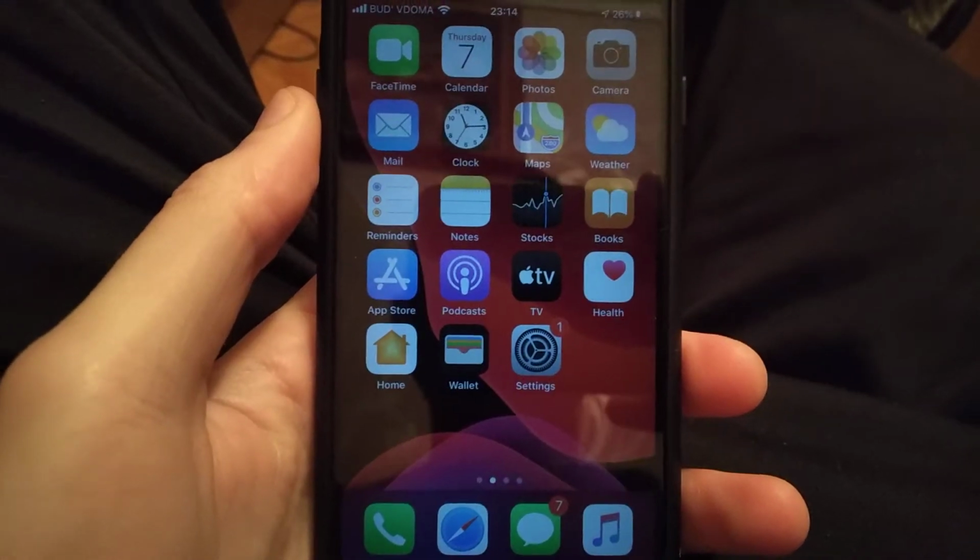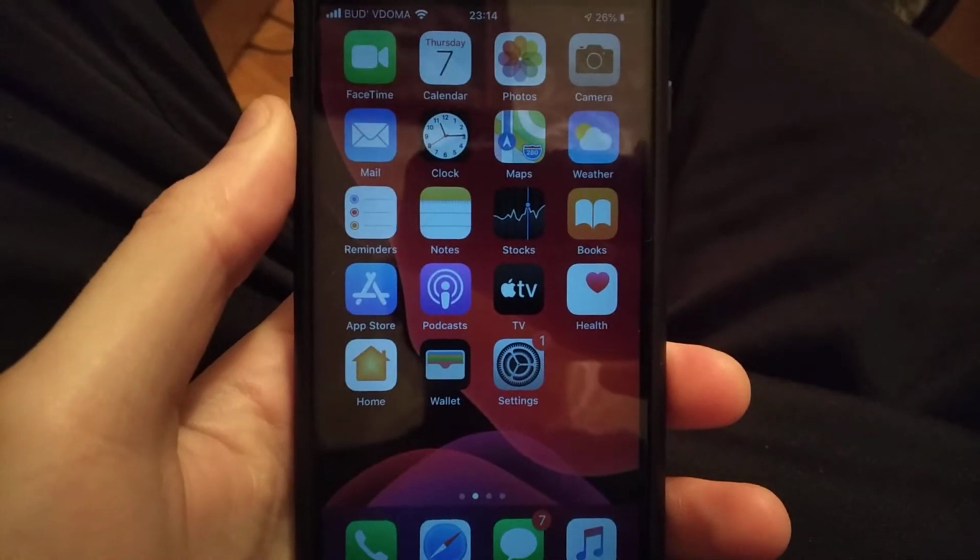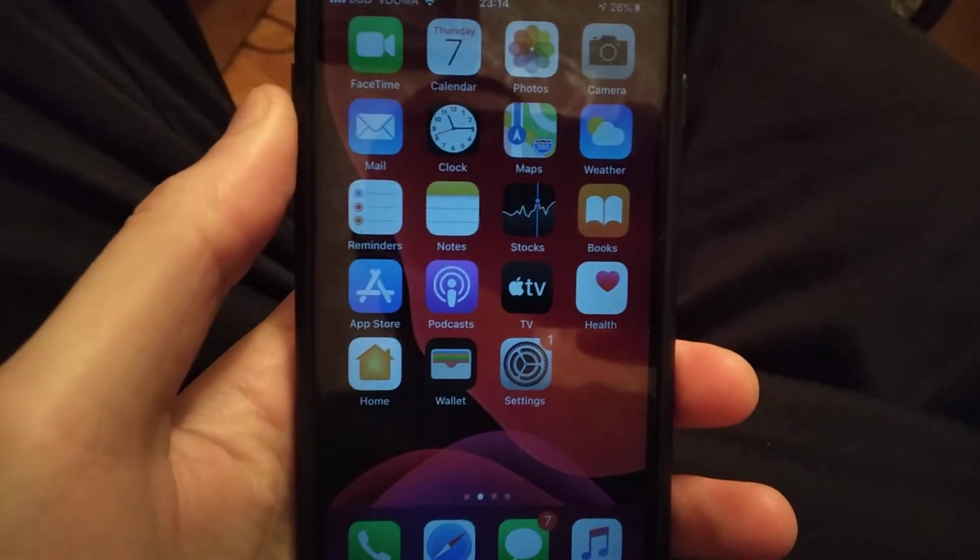Hello dear subscribers, today I will show you how you can quickly delete apps from your iPhone.